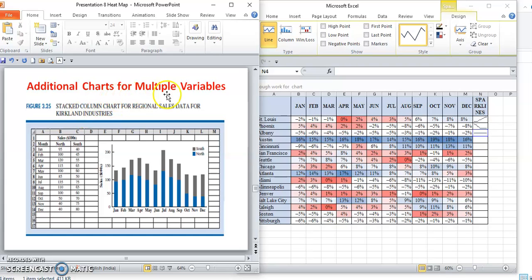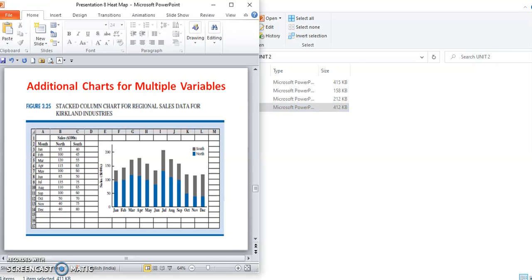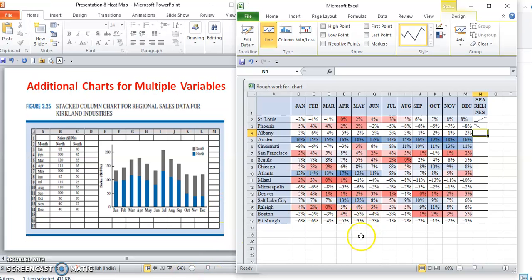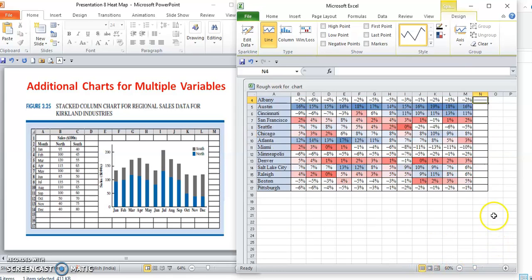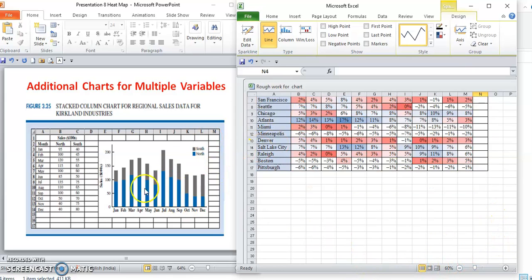These are additional charts for multiple variables. If you look at this table, you can see in a single bar we have two different shades, showing two different data progress. If you select this month, north, south, if you select all, then easily you can go over here.